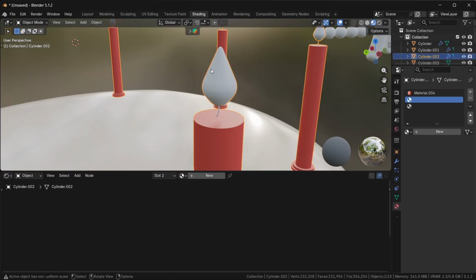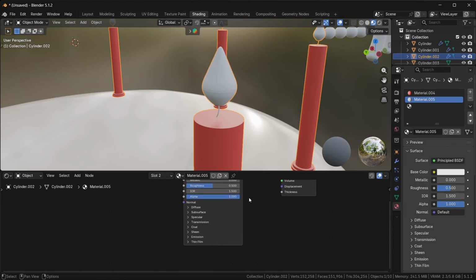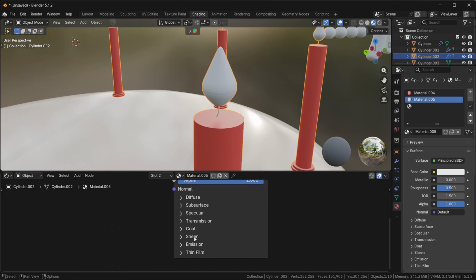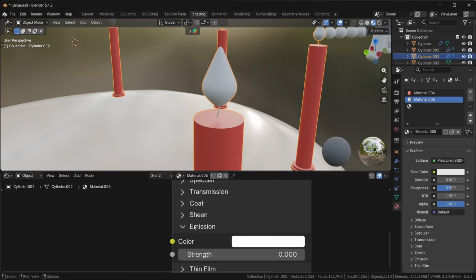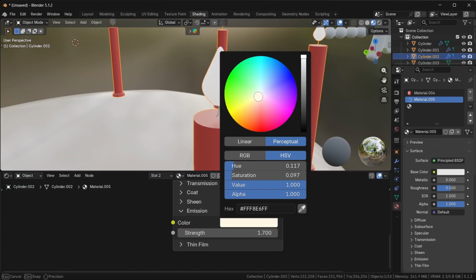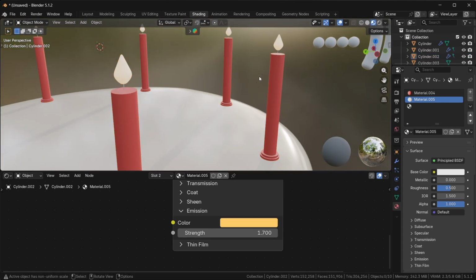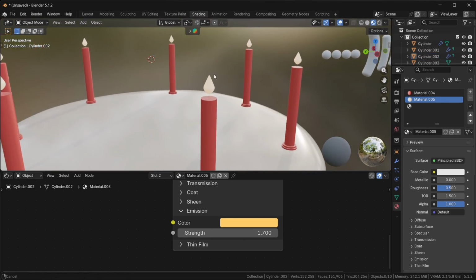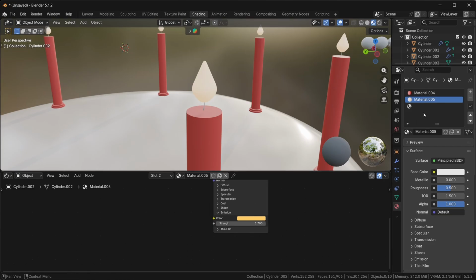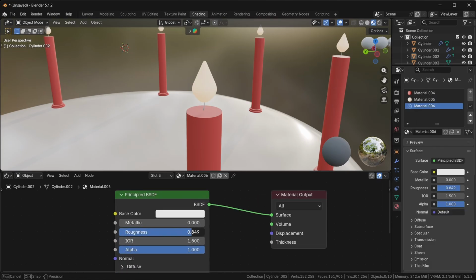Now select the flame material, click New. For the flame, we will add Emission. What it does is it makes it emit light. Increase the strength and choose a warm color. By this, you can make objects glow. Now select the string material and simply add a rough black color.